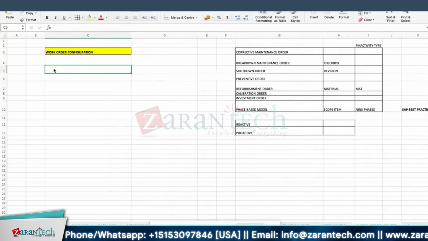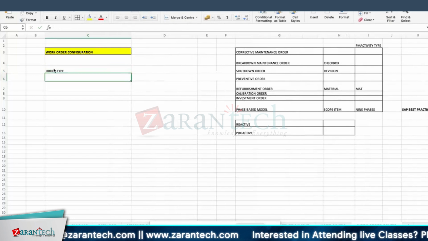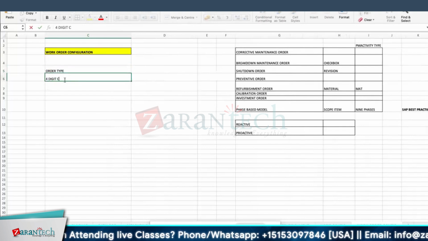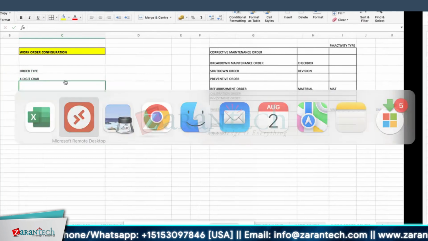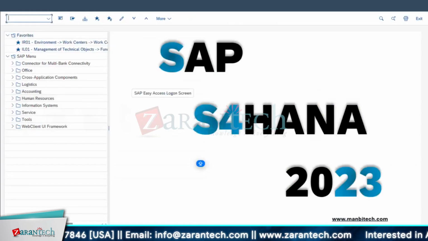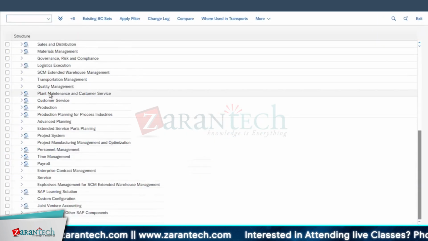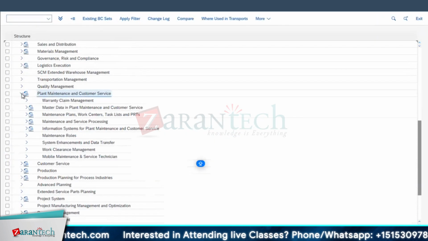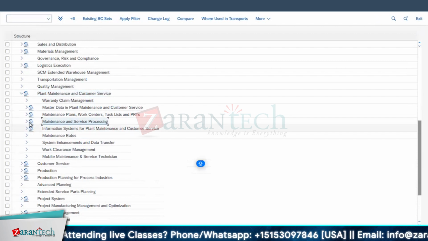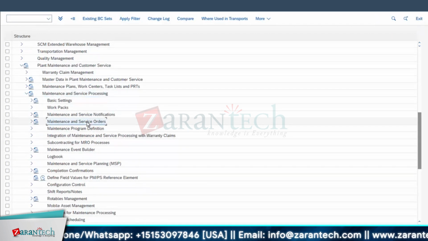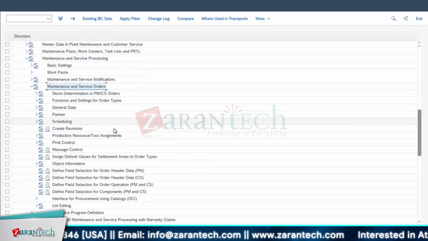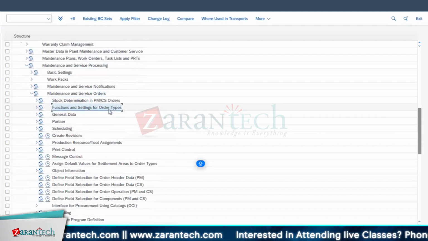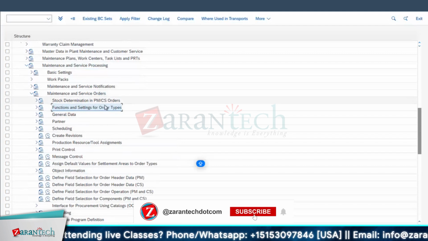Here many steps are there, so we'll start with the first: order type. It is a 4-digit character; any name we can have. Let me go for the path SPRO. Go for your plant maintenance and customer service, then maintenance and service processing, then maintenance and service orders, then functions and settings for your order types. Here only, the major settings of your orders you will find under functions and settings for your order types.